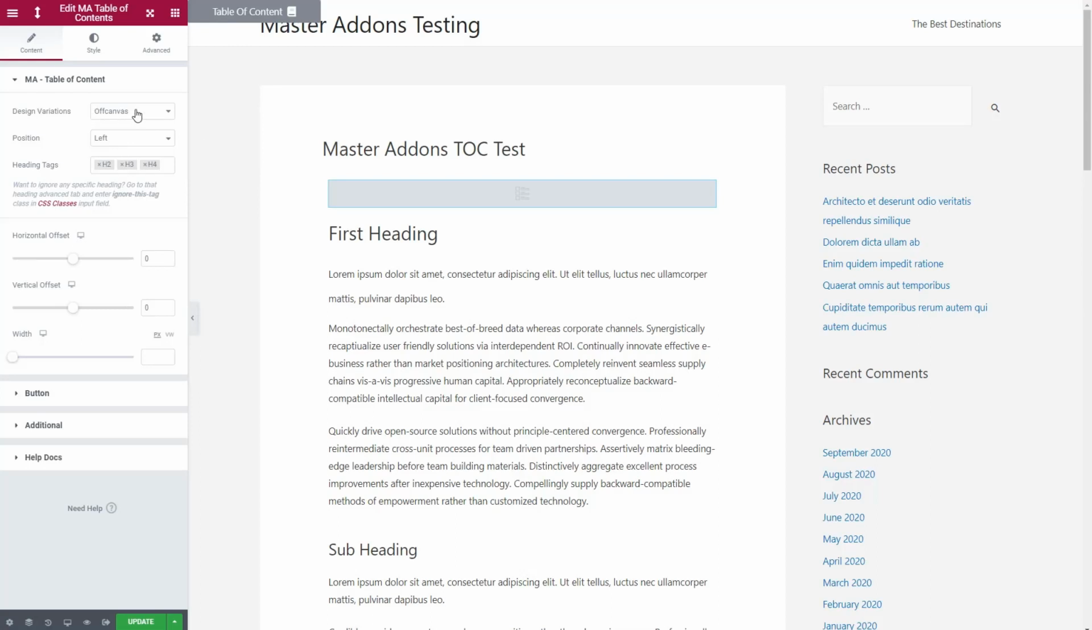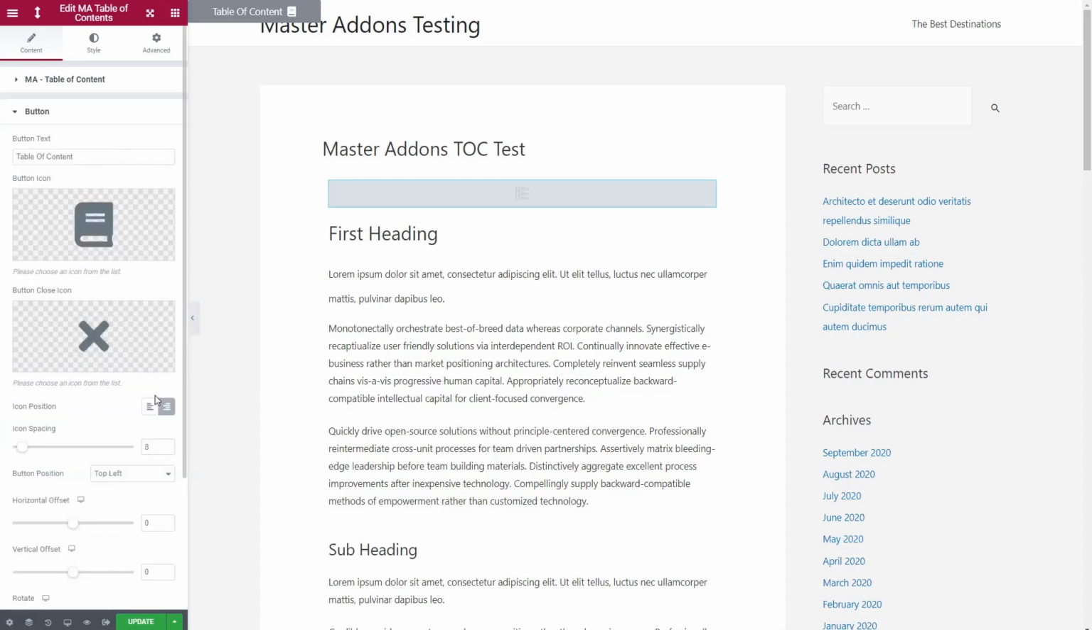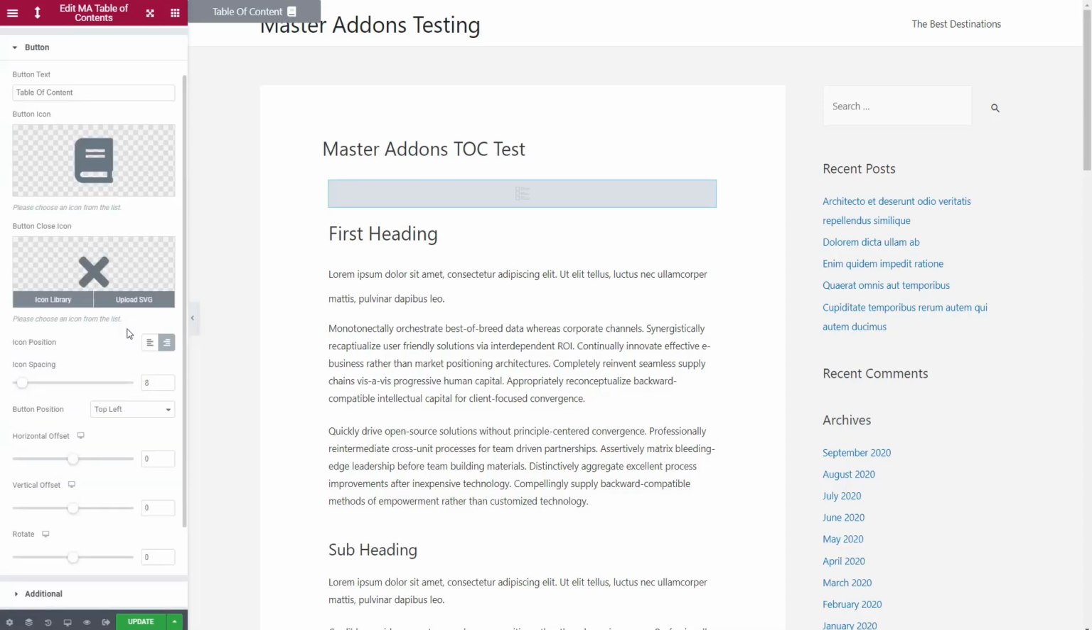And by default here it's off canvas and it's to the left. You can adjust the offsets. And then here's where you can set up the button to trigger it. By default, it's in the top left. So let's update. Let's go take a look at that.